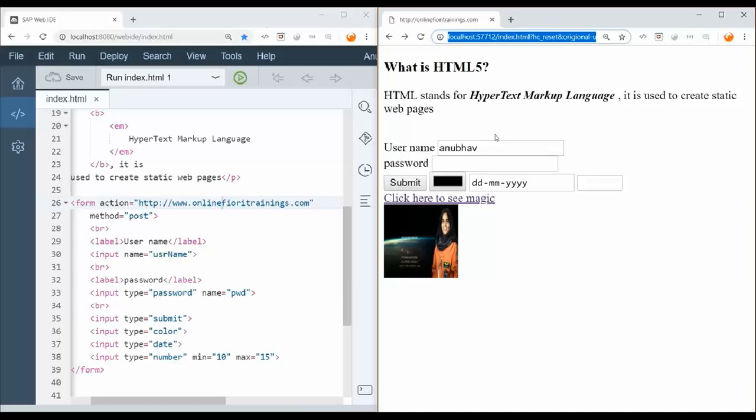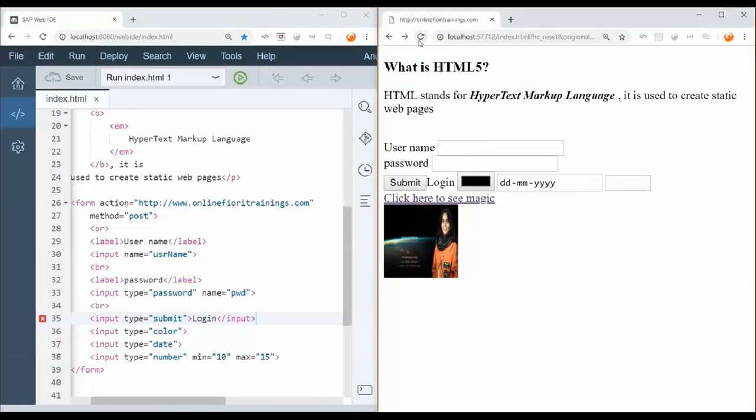Okay, so if you want the submit button to have another name, how can we make it? Okay, you want the submit button as a login button name, so it's very easy. Come here and instead of input, just put login and end the input tag. And I think the label for this button will now change to login.